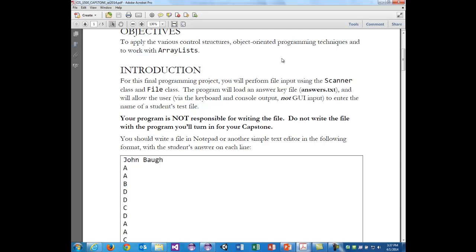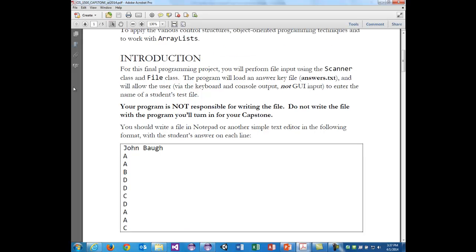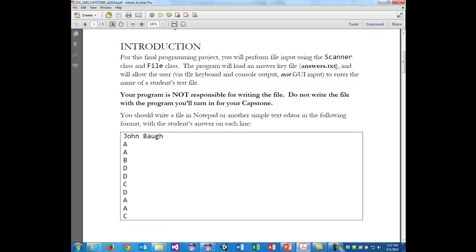You'll perform file input using the scanner class and file class, just so there's no lack of clarity here. We're not using JOptionPane or anything like that. We're just using the scanner class and file class. The program will load an answer key file, which will be held in answers.txt, and will allow the user via the keyboard and console output, not GUI input, to enter the name of the student's test file.